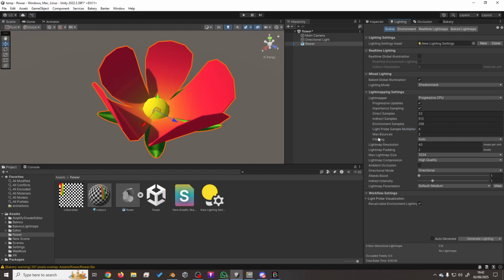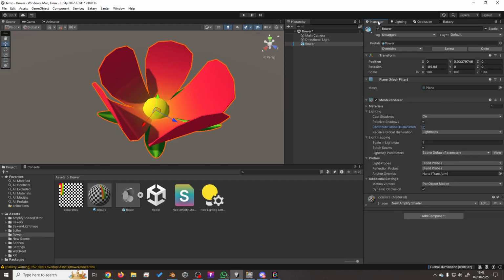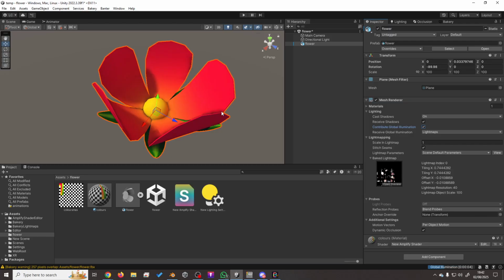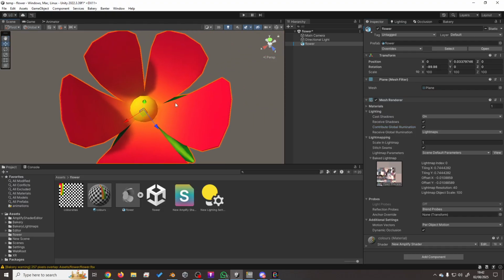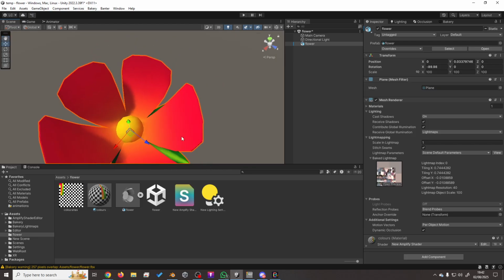You'll see it's unmarked. So that's all I'm doing, marking it for the light mapping. I'm just going to change that to GPU for speed, and we'll do auto generate and go back to the inspector and see what happens. Not bad. And it has actually worked. I wasn't expecting it to. It's probably because it's such a big object.